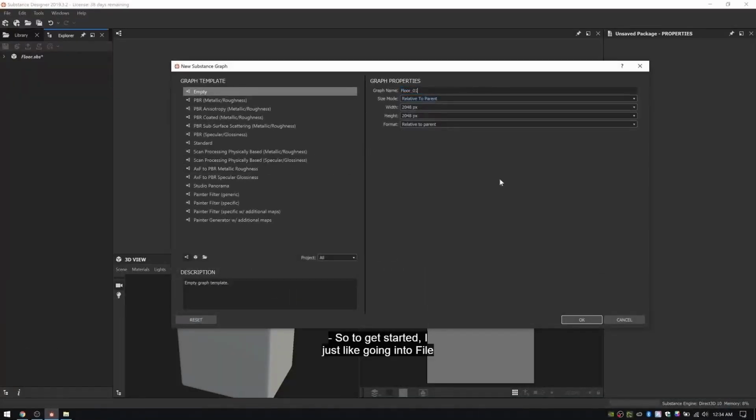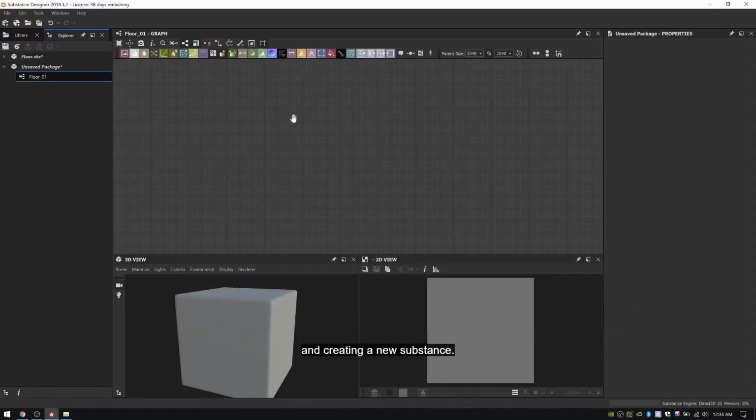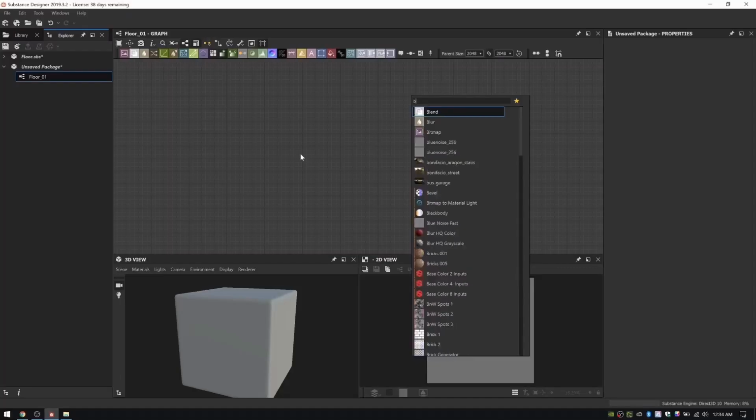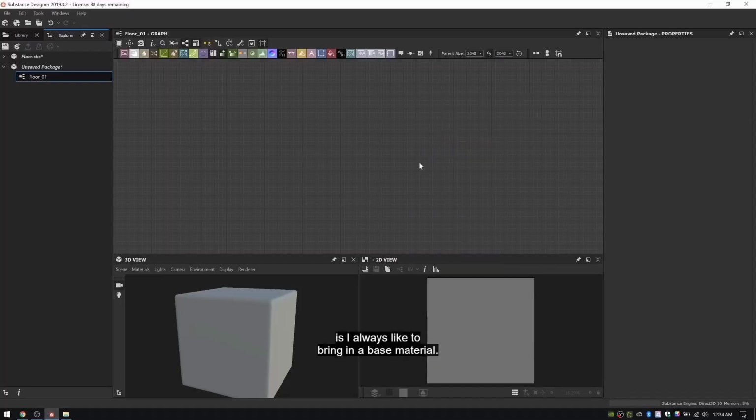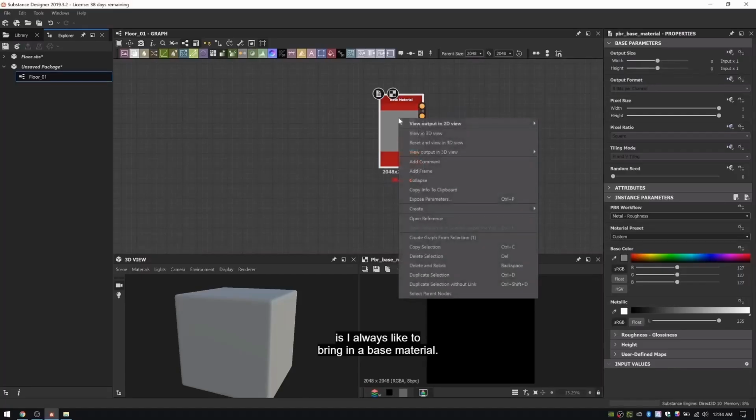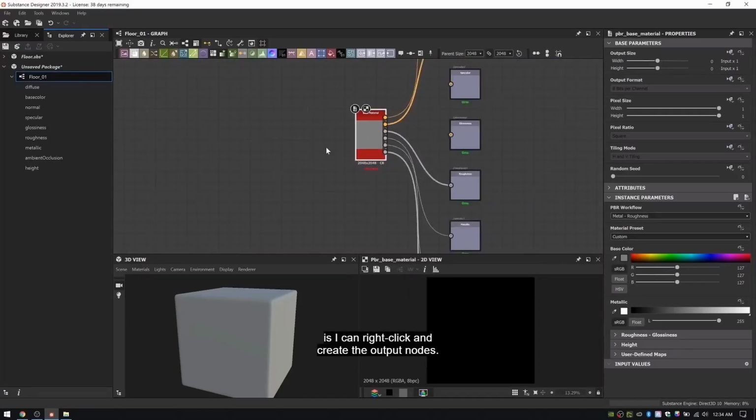So to get started, I just like going into File and creating a new substance. I'm just going to call this Floor 01. And the first thing I like to do when I'm creating a material is I always like to bring in a base material. Now with the base material, what I can do is I can right click and create the output nodes.